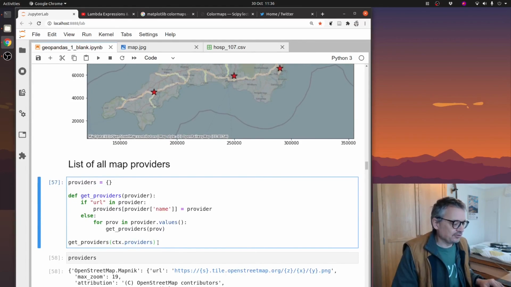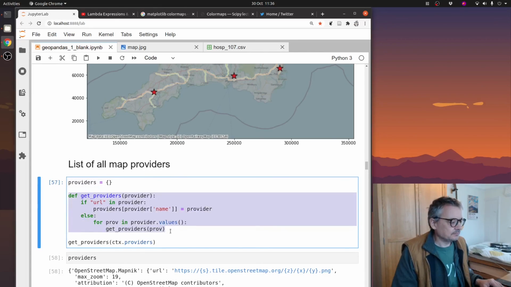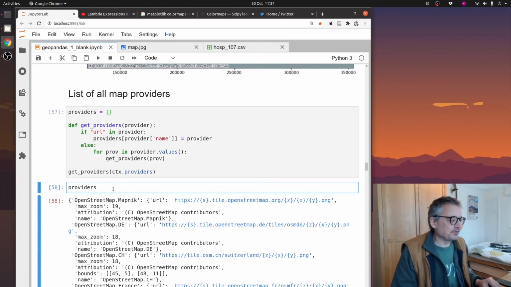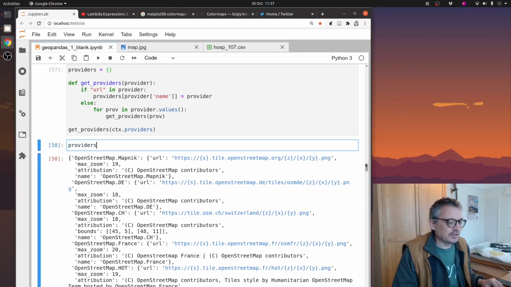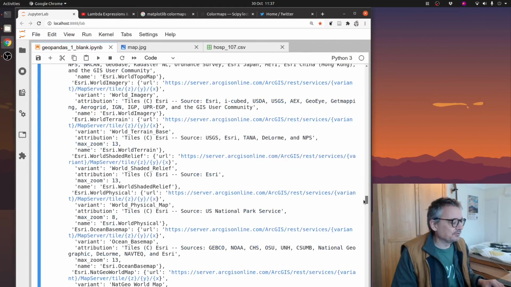So our providers. This is just a bit of code I found somewhere on the interwebs. To get the providers for contextily, we define this function. Our providers is going to be set up as a dictionary, and this function will get the providers. If we just say providers, we could loop through it in some way, but this lists them all, and you can see there are actually an awful lot of providers that you could have a go at and just see what they bring in. Some of them, OpenStreetMap DE, presumably that's just for Germany, would be my guess. And then you've got France and different ones. So these are all the different providers.